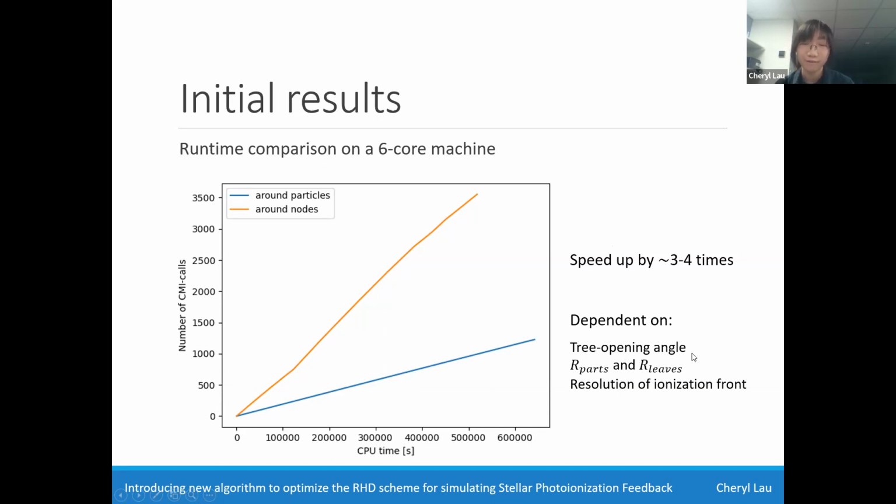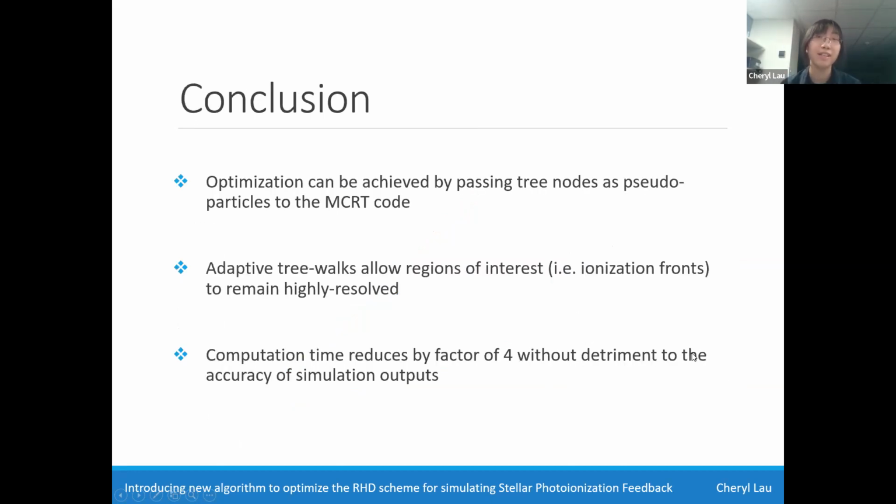And if I'm letting the ionization front be on a slightly lower resolution, say if I'm leaving it on leaves, then I can actually speed this up even further. So just to quickly conclude, I've shown you that using tree nodes as pseudoparticles is a good way to optimize these kinds of radiation problems. The computation time will greatly reduce, while at the same time keeping the simulation results highly accurate.